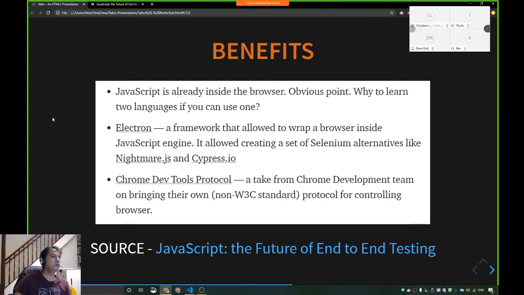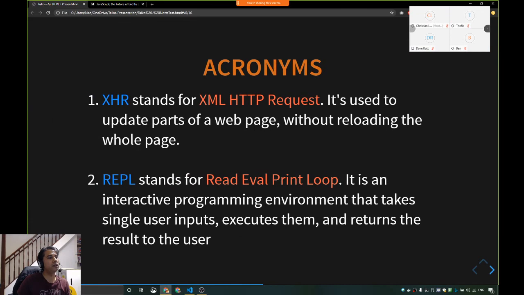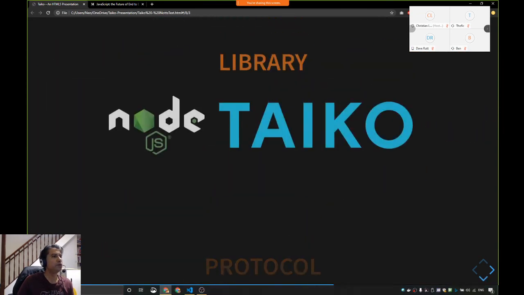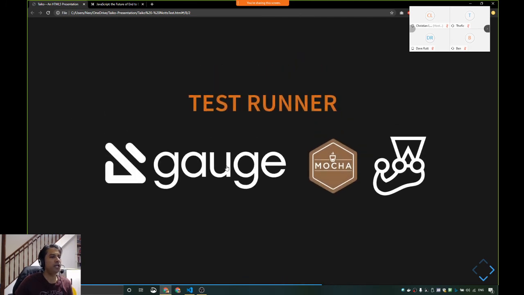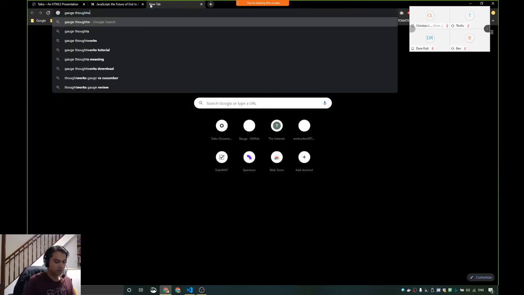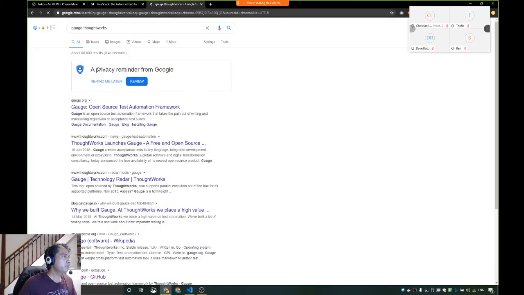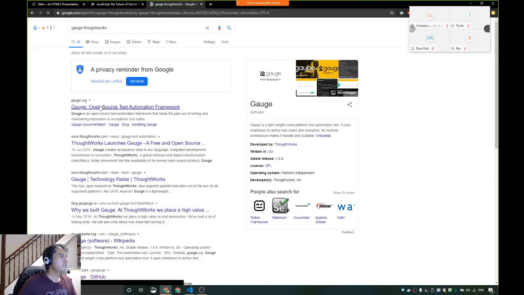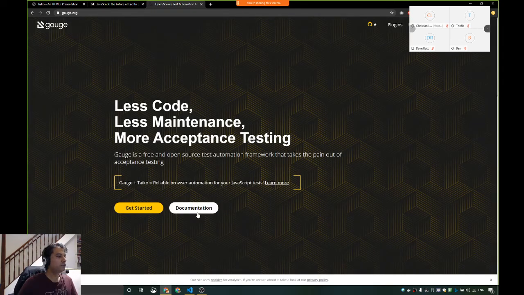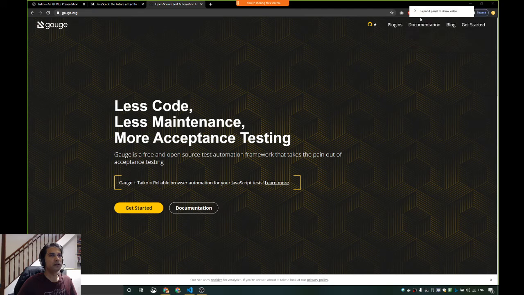So the tool itself doesn't have reporting, but when it's combined with the test runner, it has reporting. So let me just show you here. If you use Gauge with Taiko, you get the reporting by default. So let's go to Gauge, from ThoughtWorks. I can't remember the website, so let's do a quick Google search. ThoughtWorks actually built this first, and then Taiko came. So let's start with the documentation or get started.